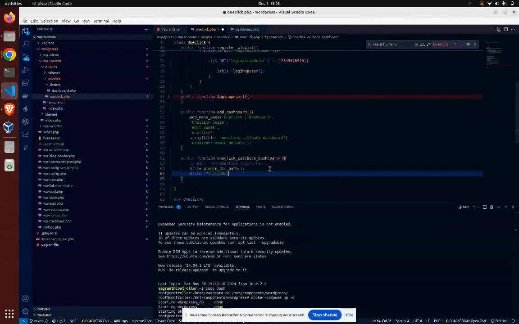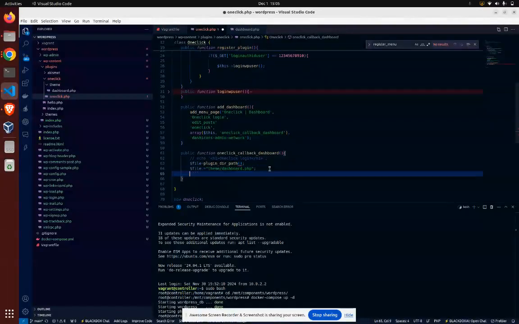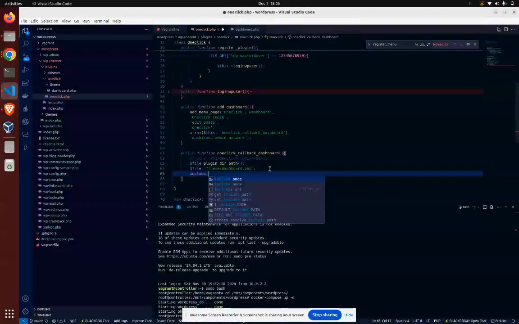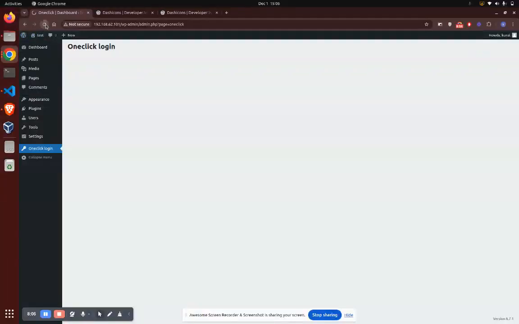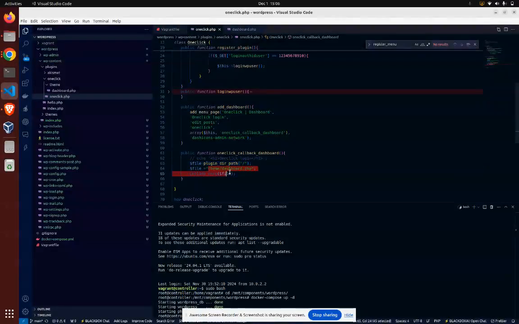Theme dashboard.php, and let's include this, include once file. Yeah, there is one click.php.